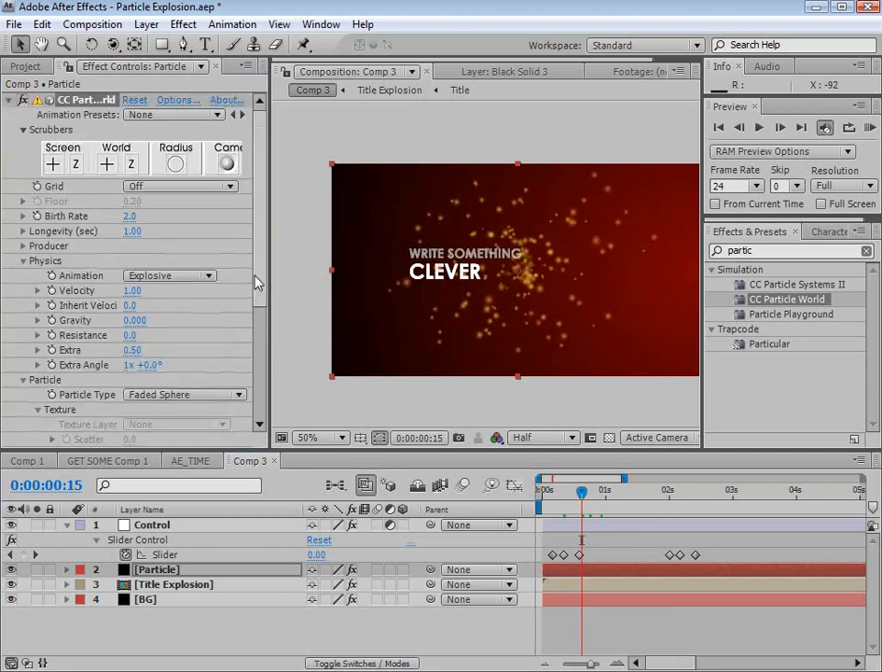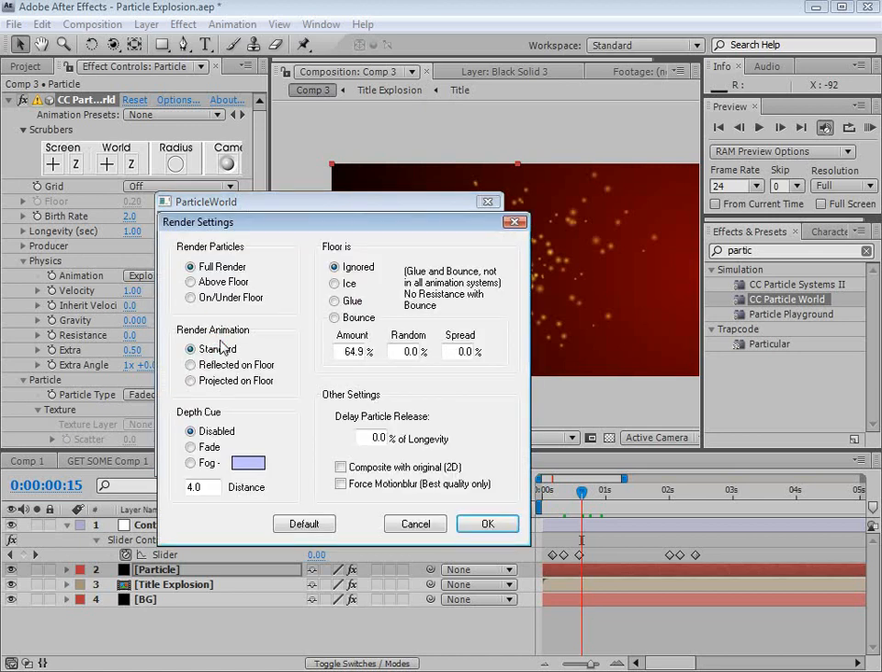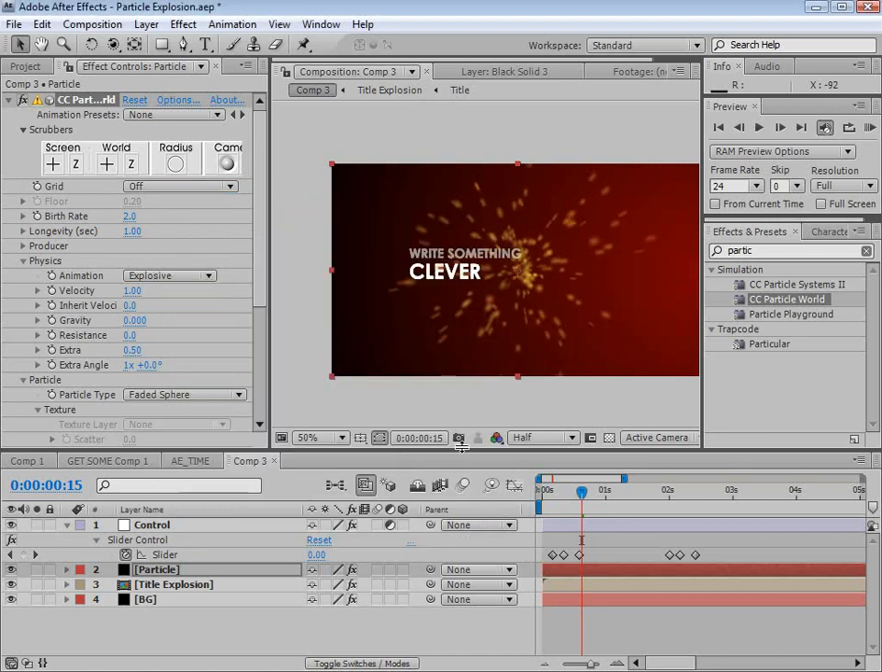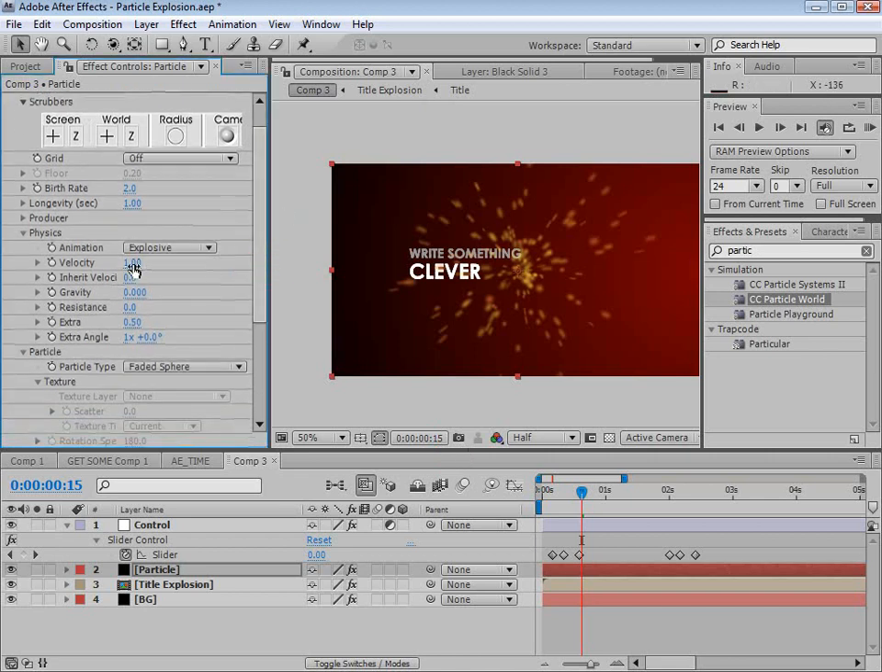Now we want to turn on the motion blur, so if we go into the options, click on rendering, and turn on force motion blur, choose OK, and OK. So now we've created that effect. Now, the velocity needs to be adjusted. So I'm going to turn that down to 0, and we're going to link this to our control layer.